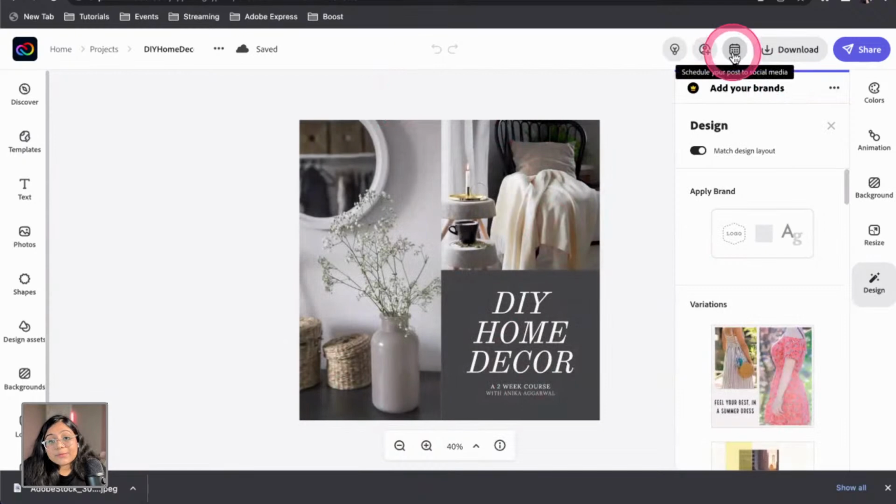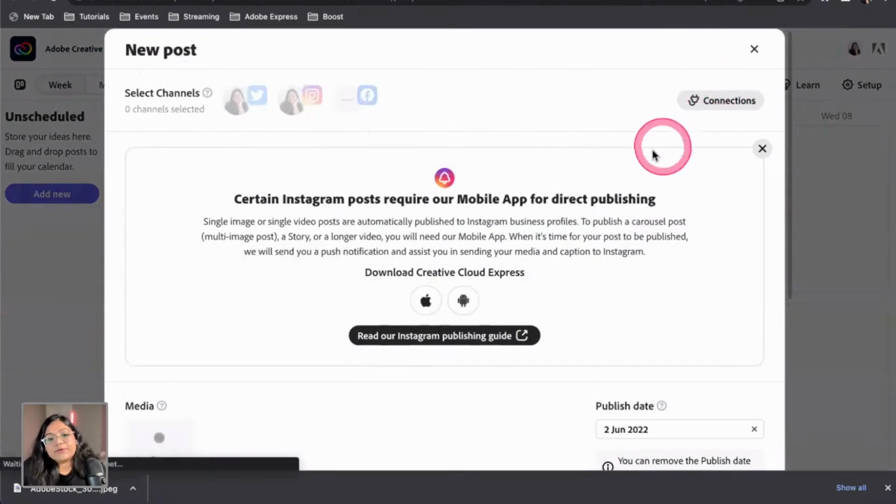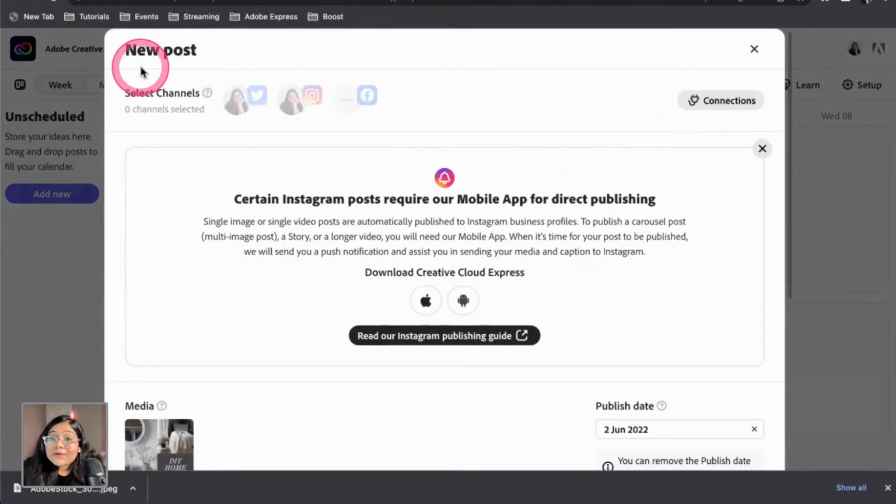I see this button, which looks like a calendar button right here. I click on it and it redirects me to the Adobe Express content scheduler. This is a super fun dialog box pop up. I see channels over here. There is Twitter, that it is selected now. That's why it's highlighted. There is Instagram and there's also Facebook.